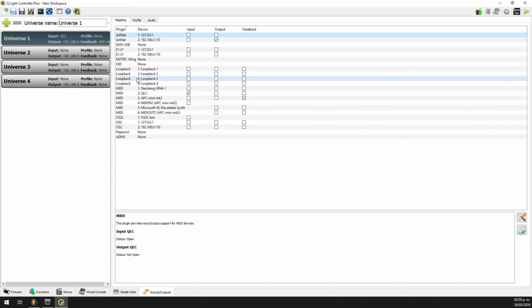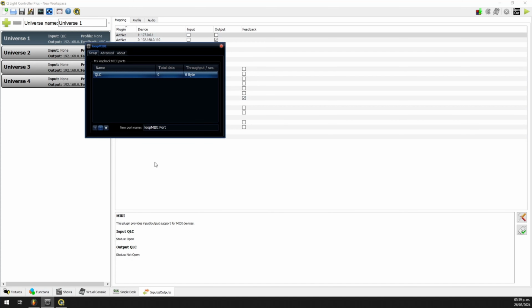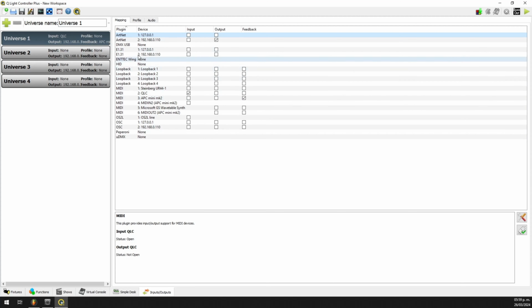Once you have done this configuration, obviously you need to make a profile, but I'm going to talk about that later because I'm going to need FL Studio first. Once you have this connection, Loop MIDI is going to be the input specifically to this universe.